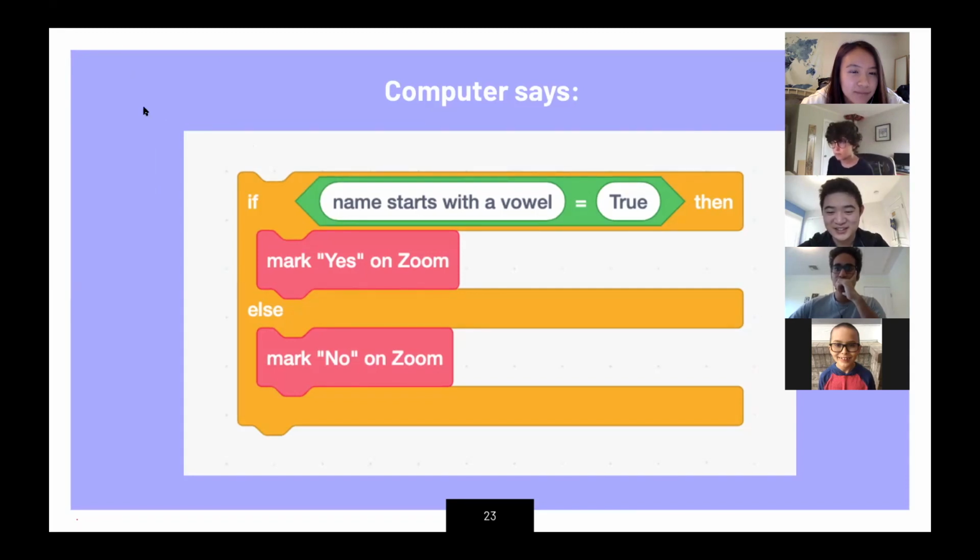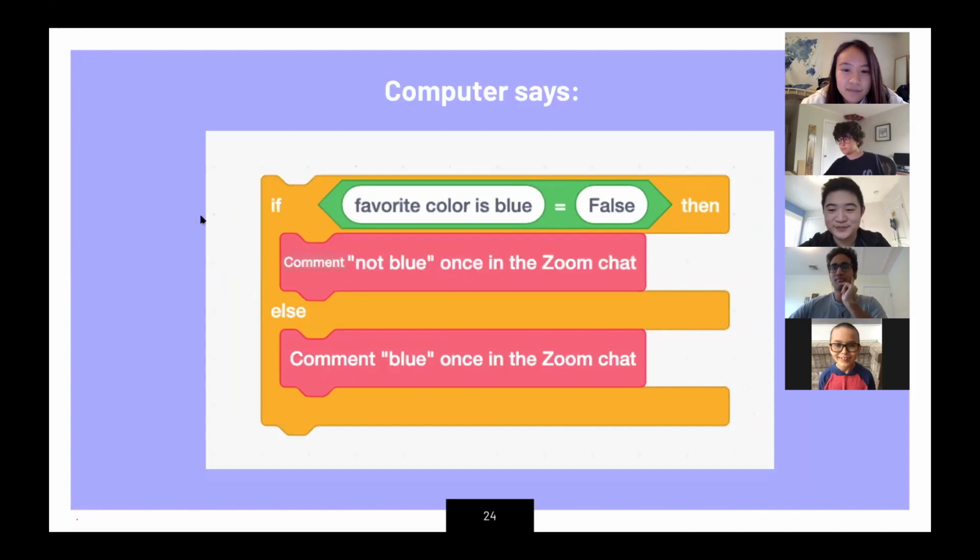Yeah, so it seems like you guys are getting the hang of it. So I see that Andy and Austin, their names start with vowels, so they're putting yes. But Lynn, Mariam, Pranav, their names start with consonants, which is kind of the only other option. If your name doesn't start with a vowel, they're marking no on Zoom. So it seems like you guys got the hang of it. All right, let's move on to the next example.